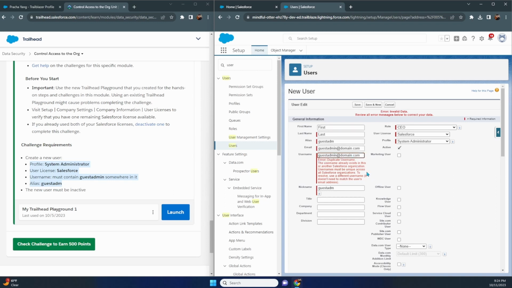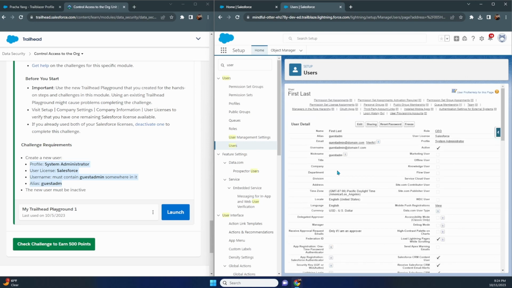Duplicate. Okay. So, like I mentioned earlier, that error came up because somebody out there already created this account. It could be a training environment, it could have been a real production environment, it could be a developer environment that somebody created that. So that name wasn't unique anymore. And I added a one at the domain part because the username must contain this. Alright, we'll check it. We should get the points and be able to move on.